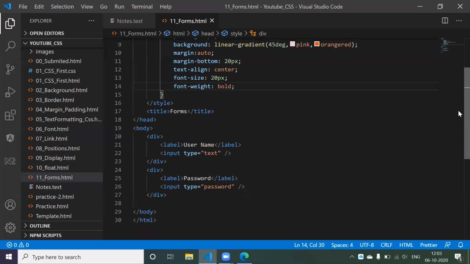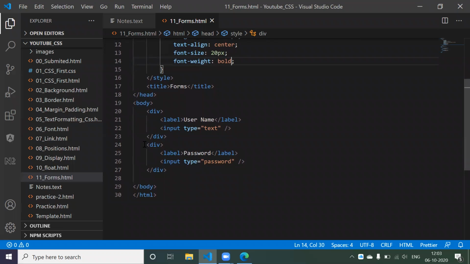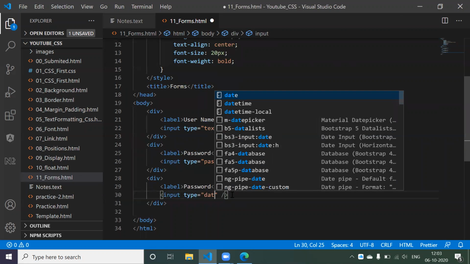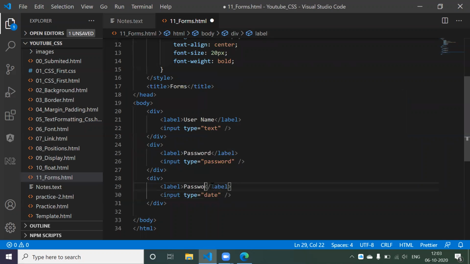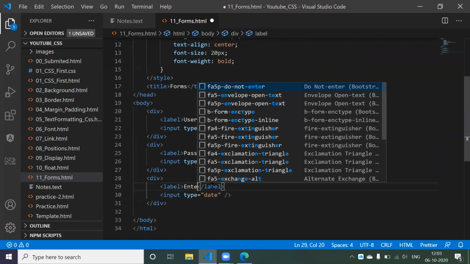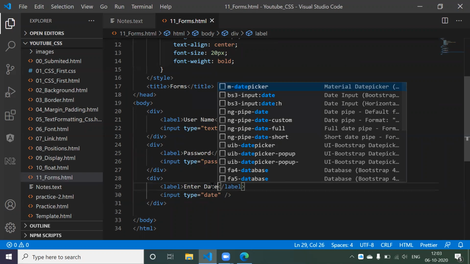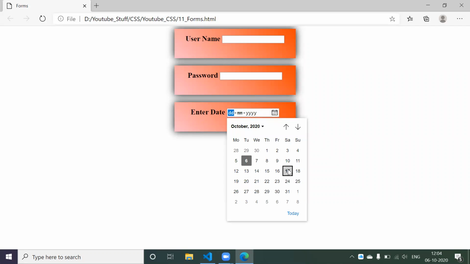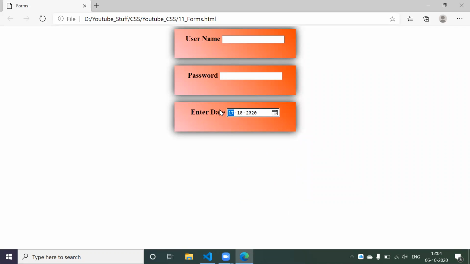So now we have done this, right? Now we have one more. Let's see, we have so many, so let's see step by step everything. This time I'm going to give type equals to date instead of password, and I'll say enter date. Now we have one more type called date, and I'm going to refresh it. Now you are able to see date, and if you click on this, you can select some kind of date, right? This is because of the one attribute, type equals to date.